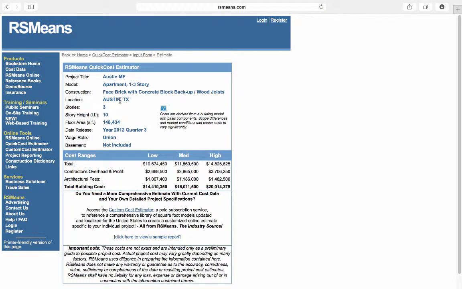This is an Austin, Texas apartment. And you see the total cost, the contractor's overhead and profit, the architectural fees, and the total building cost. You see low, medium, high. For reasons that have not been explained to me, you need to focus always on the medium and the total building cost. So our replacement cost in this case is going to be essentially $16 million. We will use that number and then go back to our financial model, or to our insurance template.